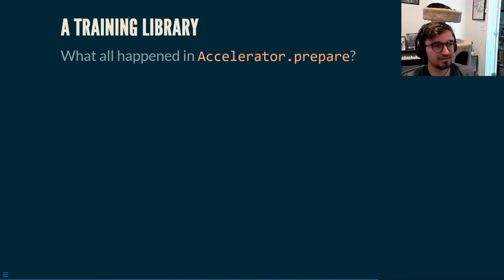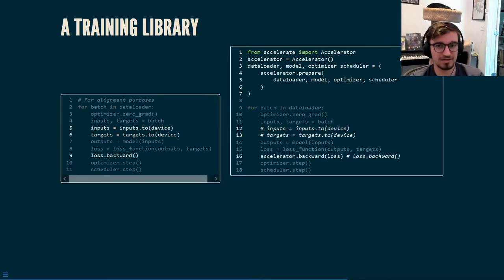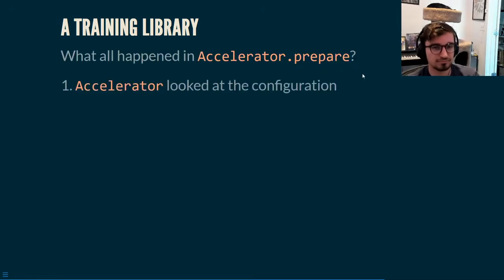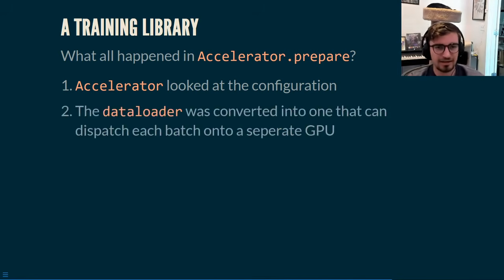So let's talk about what happened in that accelerator prepare. That was the first part right here, where we pass in the data loader, model, optimizer, and scheduler. Basically, everything that is a PyTorch class to some degree or touches PyTorch. When we first created that accelerator object, it looked at the config of the environment. Then after it's all prepped for this configuration, this could be stating things like what mixed precision to use, how the data loader should be split up, for instance.